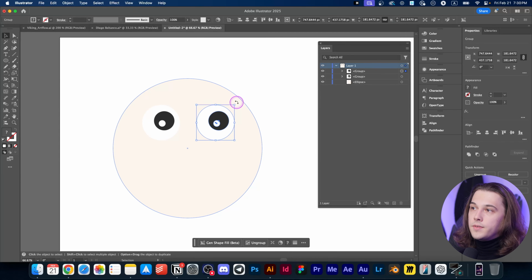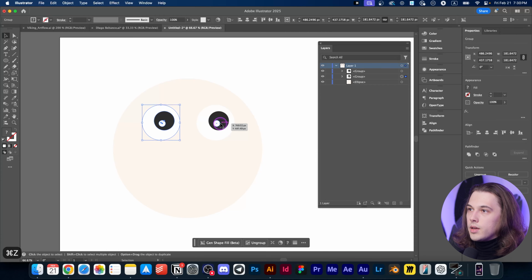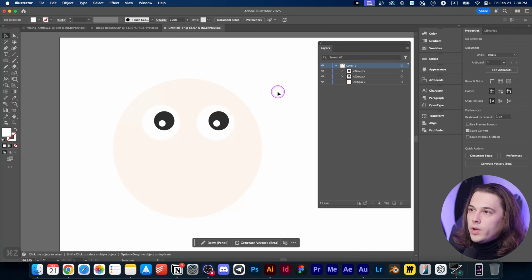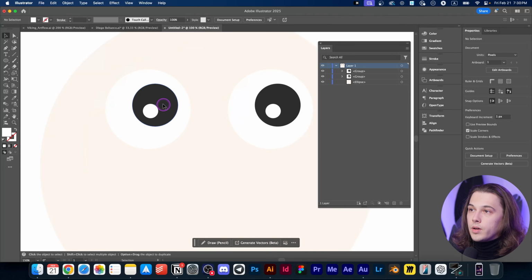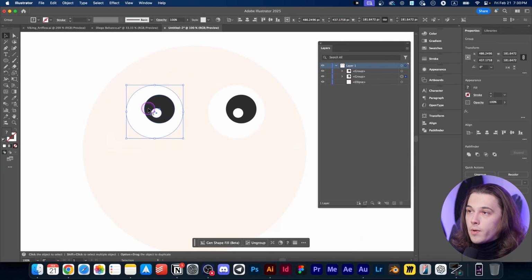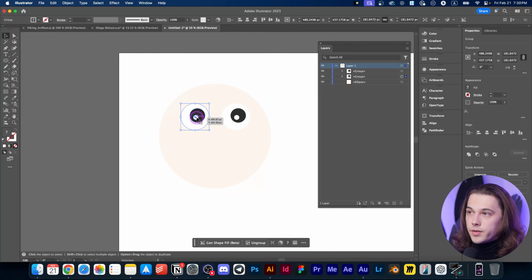Now we have two groups, this eye and this eye. We have also face. We'll not work with this at this time. So let's talk about the second stuff. What if you want to move this black part of the eye to any other place?